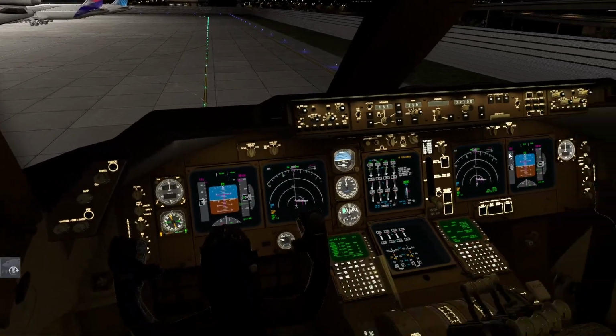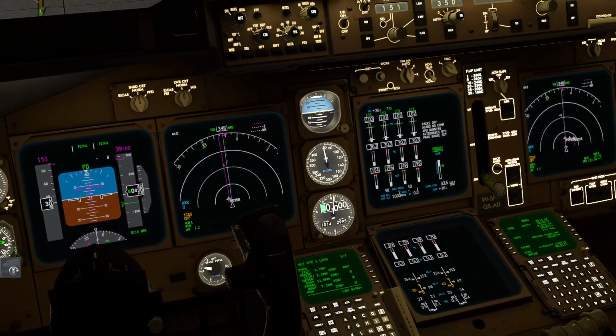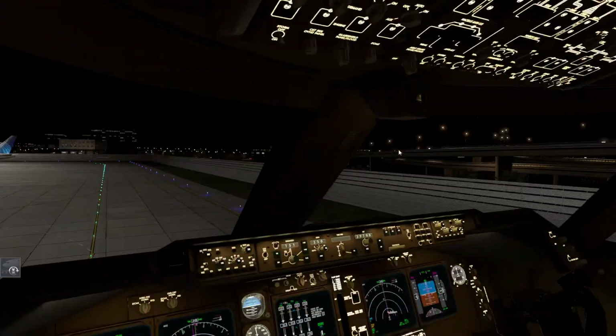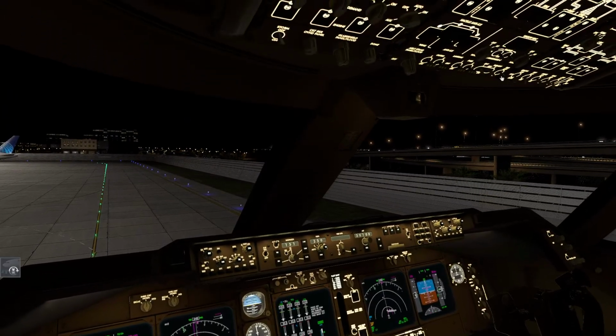As you can see there, they're all awake. Okay, there's the departure. So we got a nice circuit type departure, and of course taxi lights.